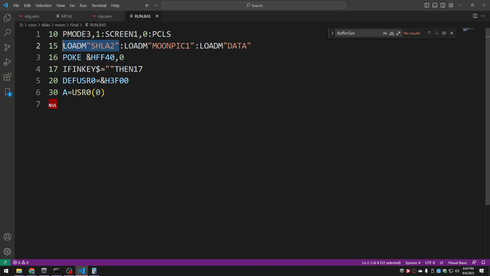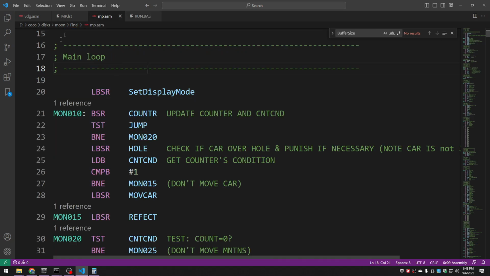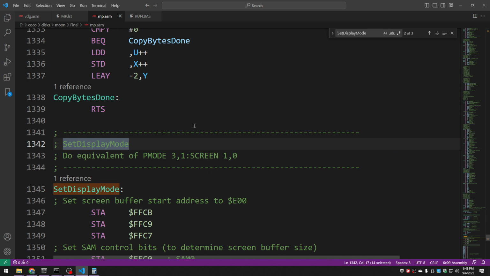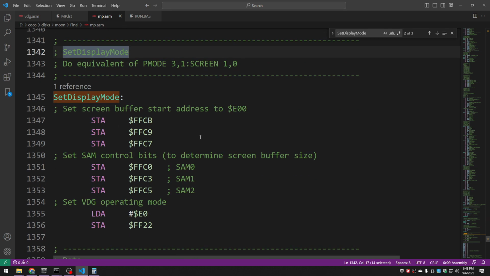This is the assembly code, and I just added code to set the display mode, which means I should be done with my basic driver file. So at the top of the main loop, I'm now calling this set display mode. It sets the screen buffer to start at E100. It sets the SAM control bits so that the buffer size is hex 1800, and it sets the operating mode, so this would be the equivalent of 3,1.